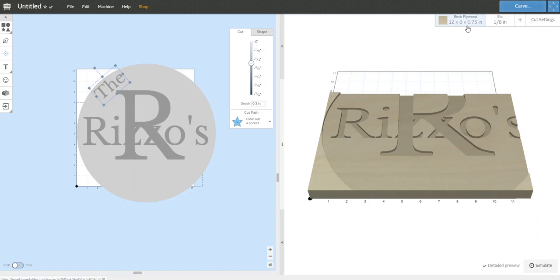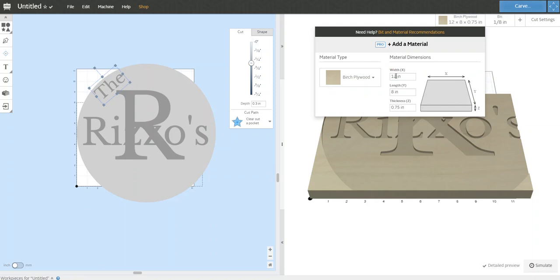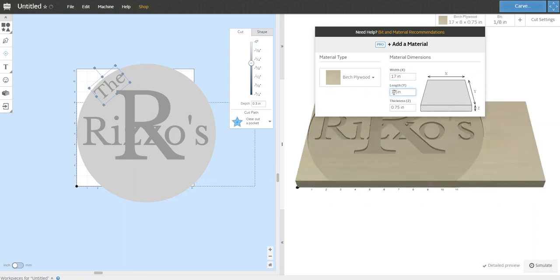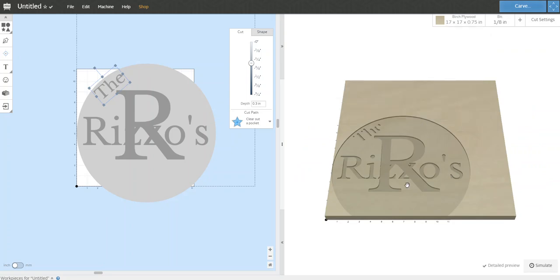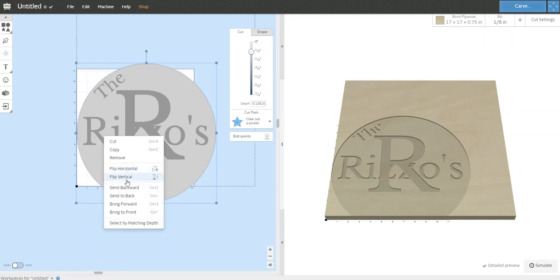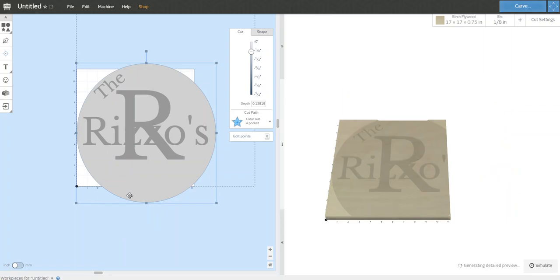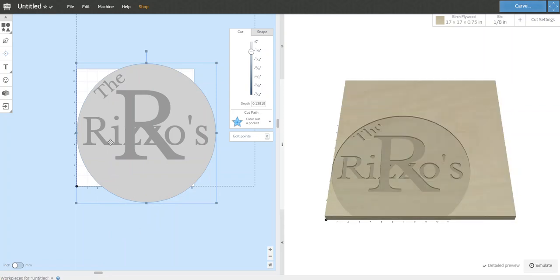If we want to see this bigger, we can make this design larger, just for the purpose of being able to see the view. Now you can see it looks kind of weird, right? So this is where you want to grab your circle first. Then we're going to right click it, send it to the back. All right, that'll bring any of these letters forward.